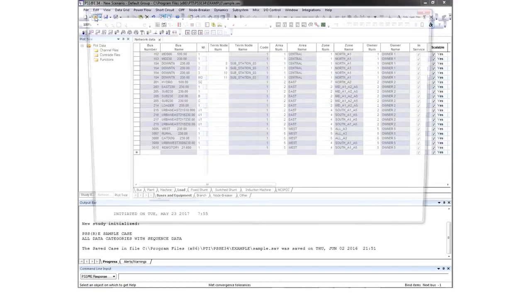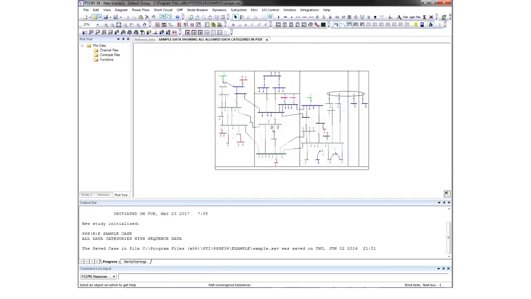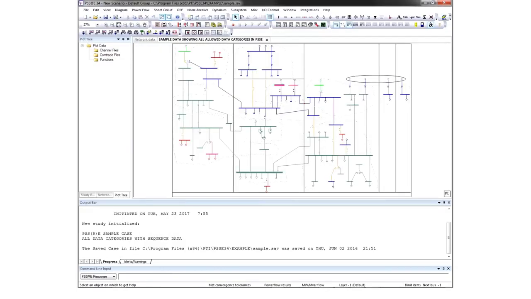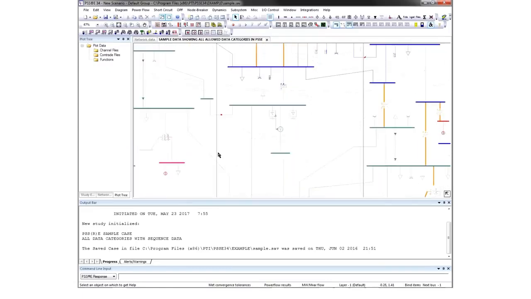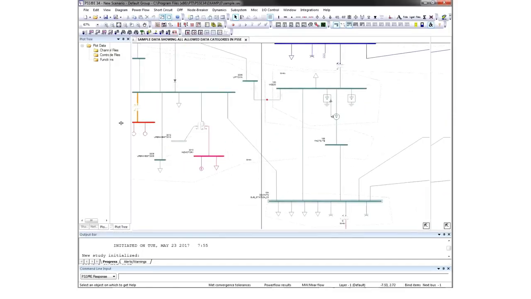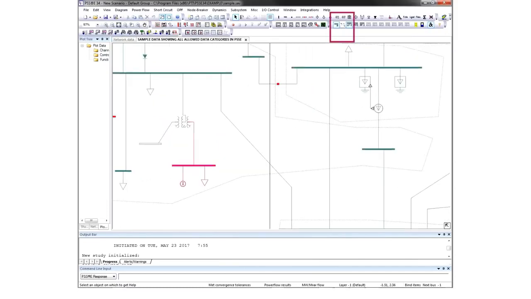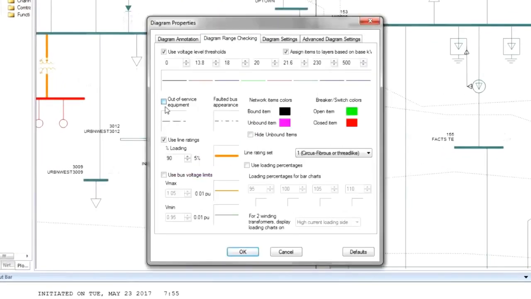You'll often hear these files referred to as slider diagrams. These files include a graphical representation of the network. It allows the user to interact with the topology and the data of the case. Zoom in to focus on one area of the diagram. To change annotation settings, click here. For this example, we will check the box for out-of-service equipment and uncheck the Use Line Ratings box.